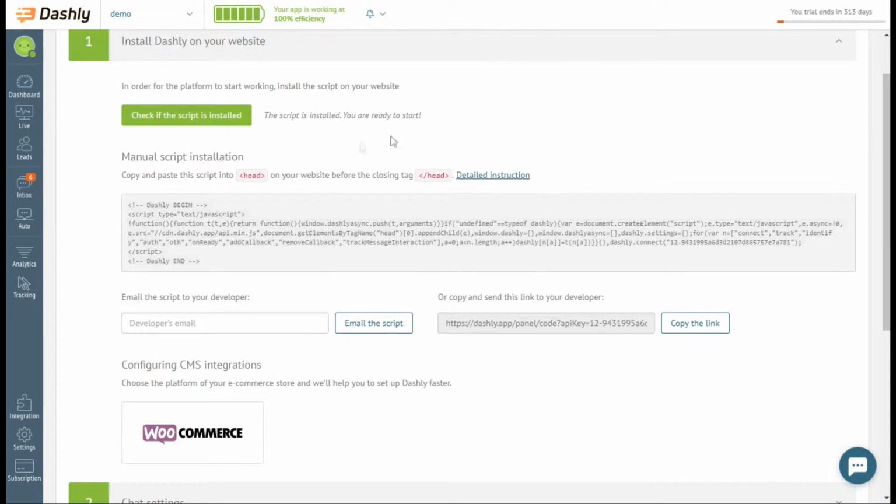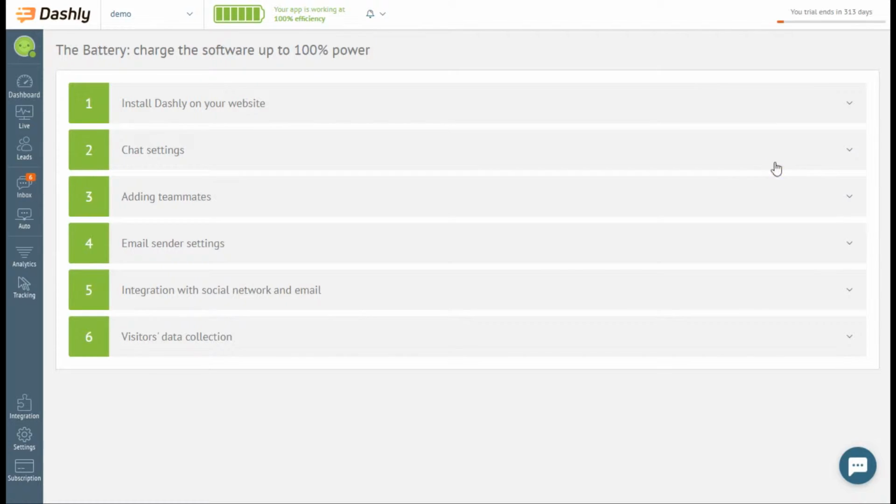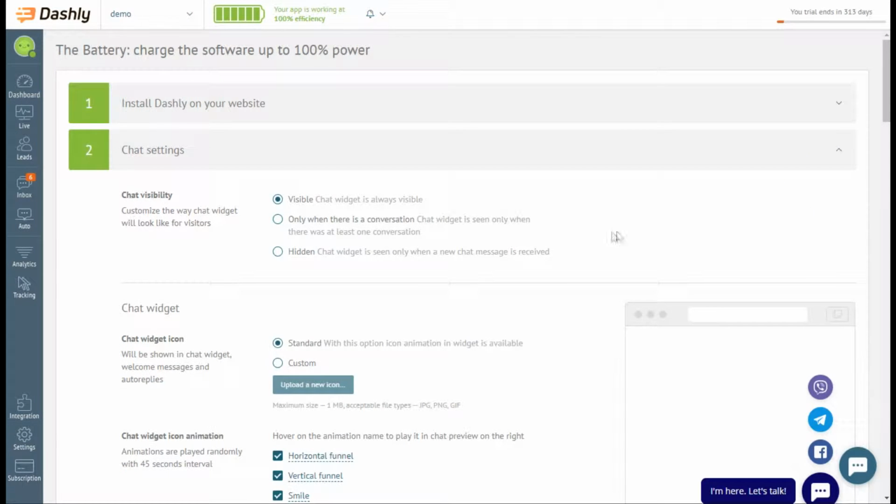When you add Dashly script to your website, don't forget to check if the script is installed. Click here and Dashly will tell you if you are ready to proceed further. Once the script is installed, you will see the chat on your website. As the next step, Battery offers the chat settings.